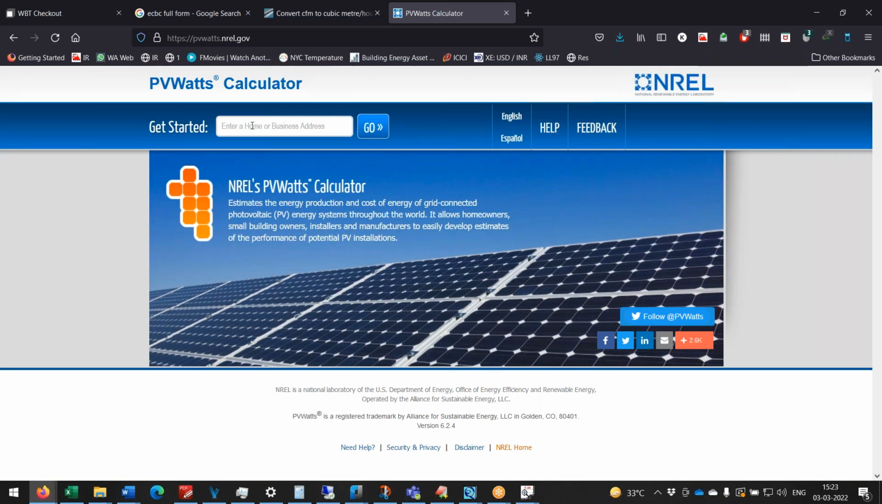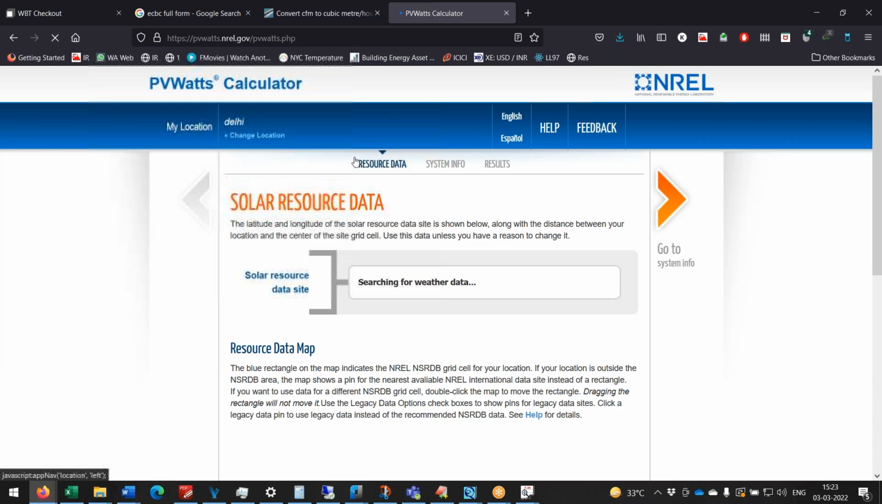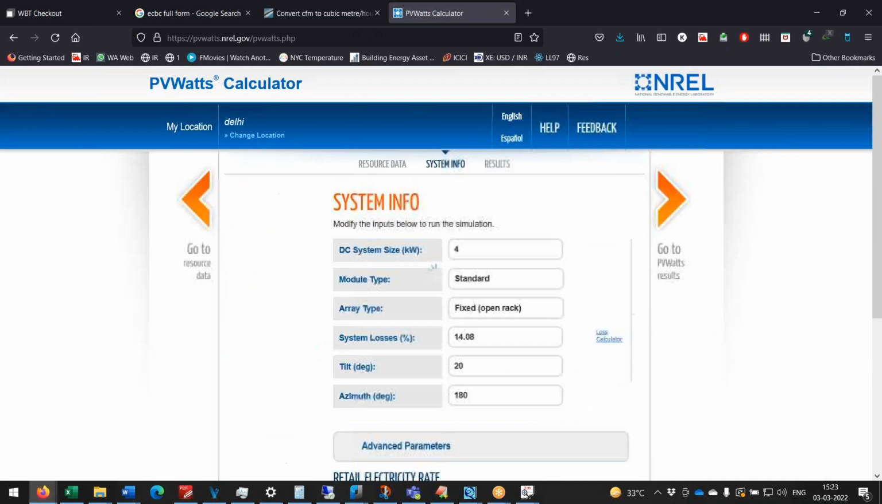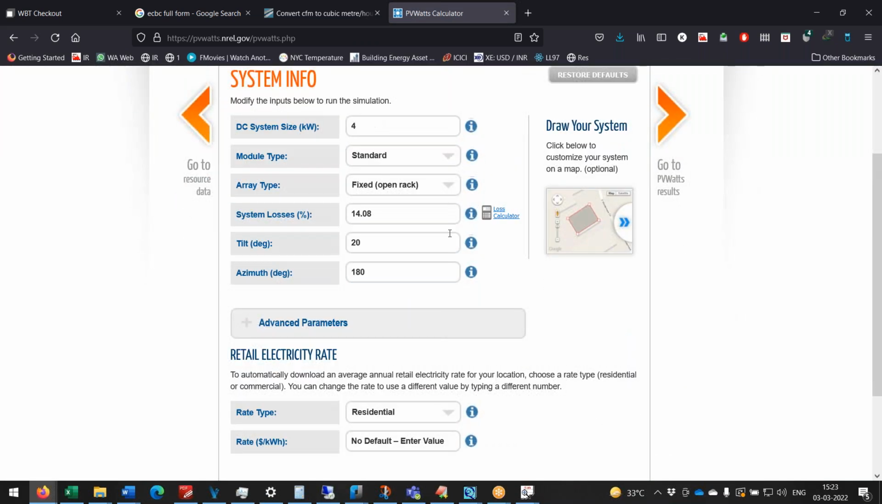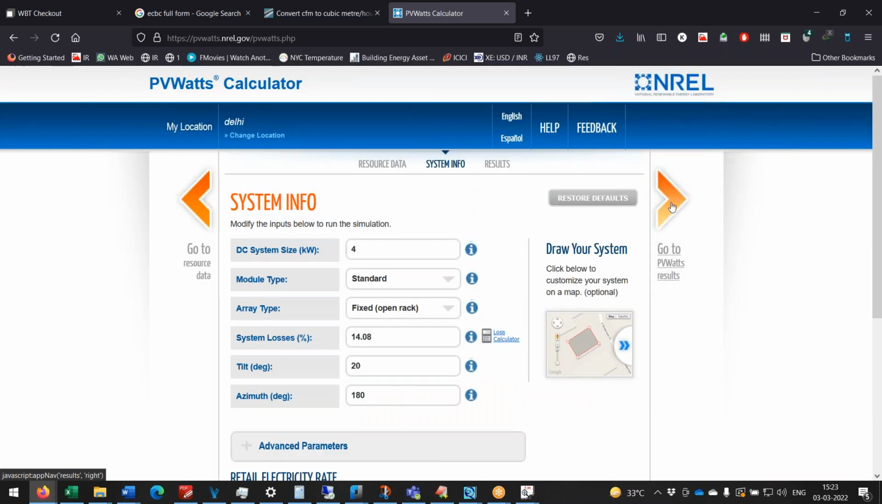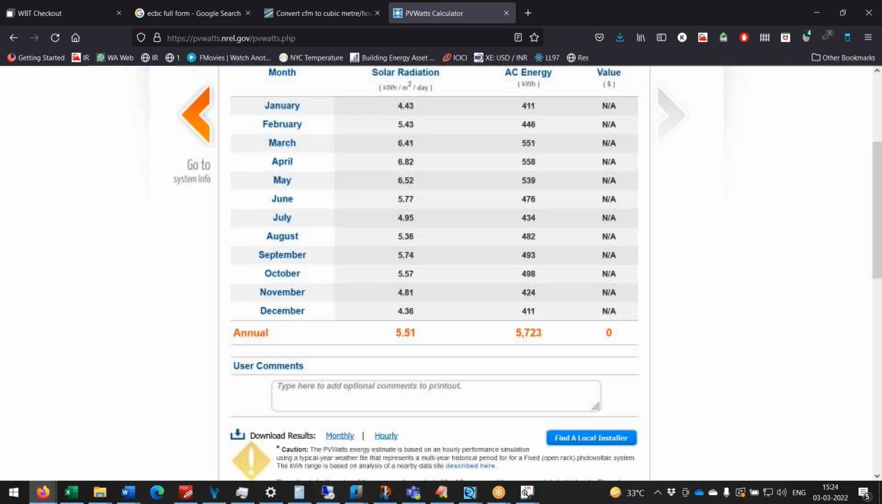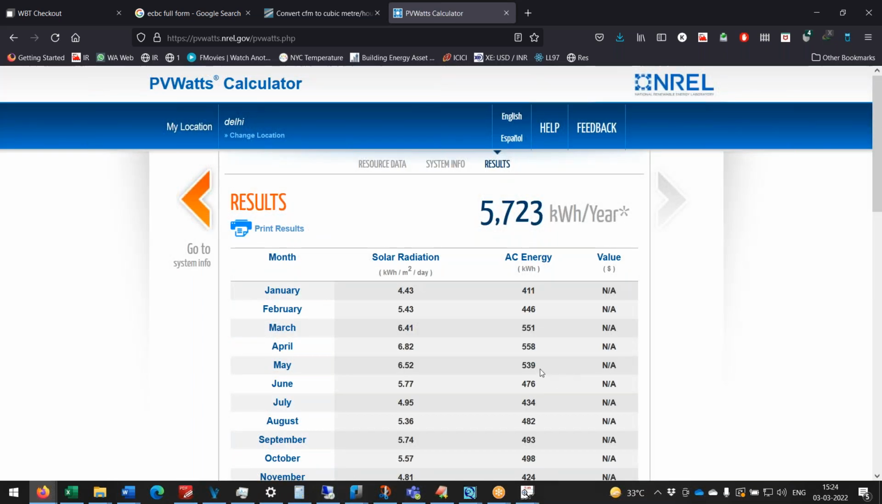Here you can just enter whatever location, let's say Delhi. Then it will automatically search everything and generate. Go to system inputs, and this is much quicker, and go to results. Whatever you want, it will give you the results, plain and simple. So this is much faster. You don't have to model it in eQuest.